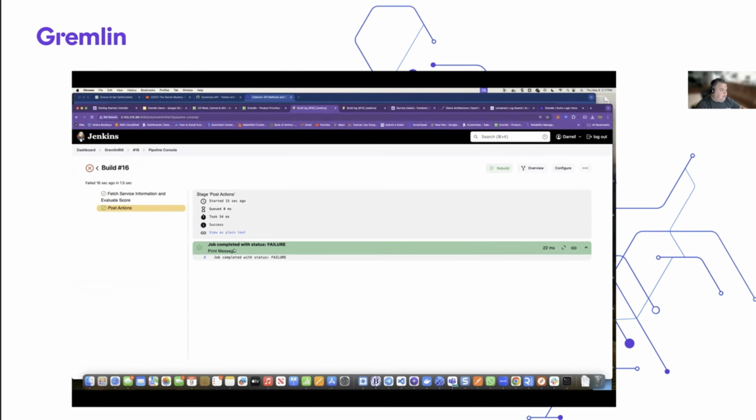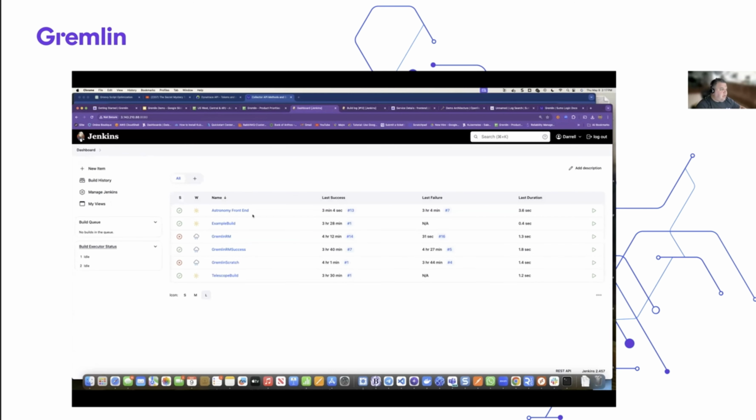But no, I'm sorry. On our post actions, we reevaluated. We were able to successfully read the API, but we're completing with a failure because we're below our threshold. So we're sending this one through to a failure. My astronomy job here will pass because it's 74, not below 70. So yeah, that's a basic nutshell demo for Gremlin, and I will pause there.